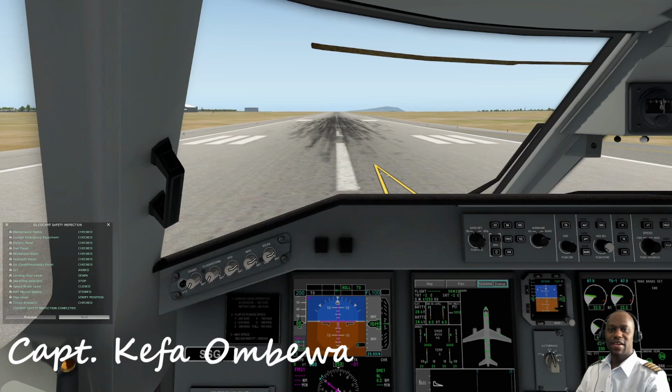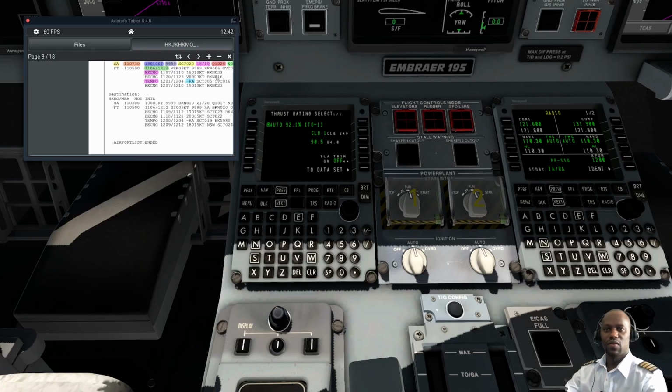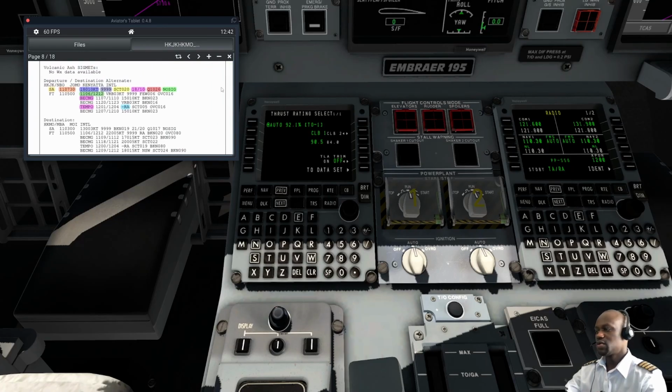My name is Captain Kefombewa. On this flight, we are going to fly from Jomo Kenyatta International Airport to Mombasa International Airport on the SSG Embraer 195. Our focus today will be on interpretation of weather, and welcome aboard. So I'll just zoom it in so that I can show you how to interpret the weather.